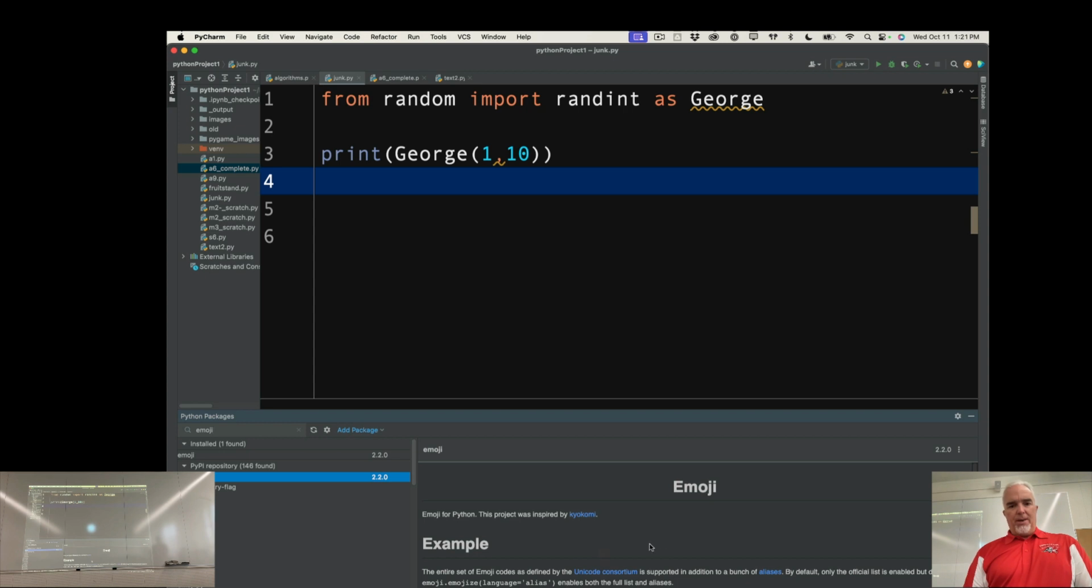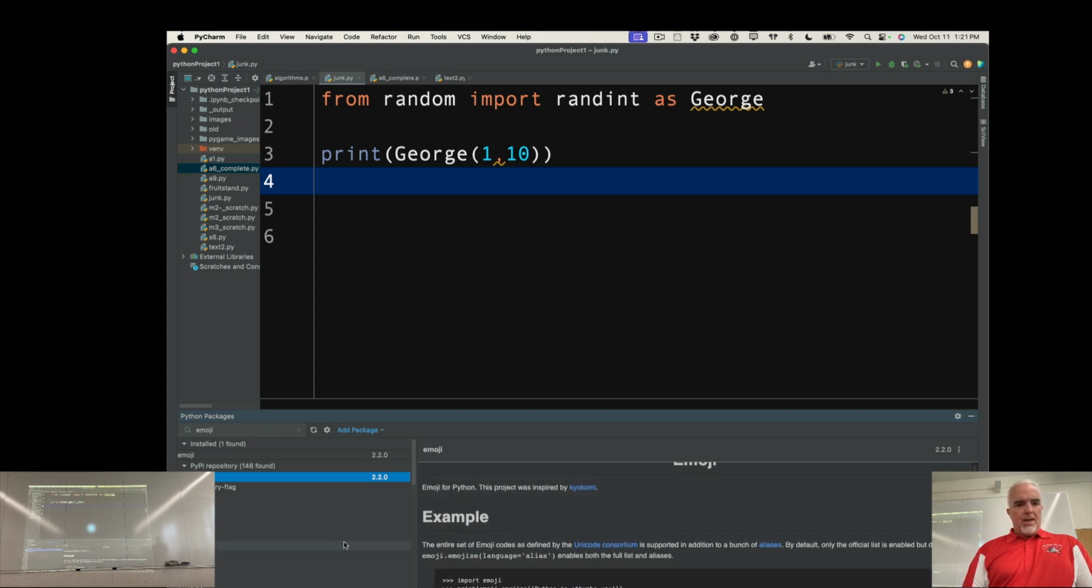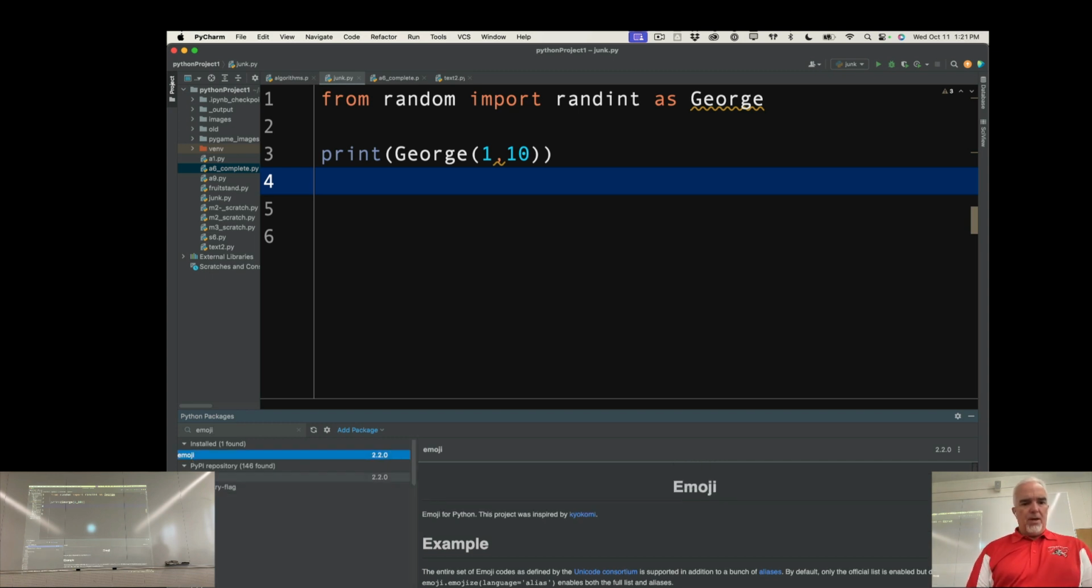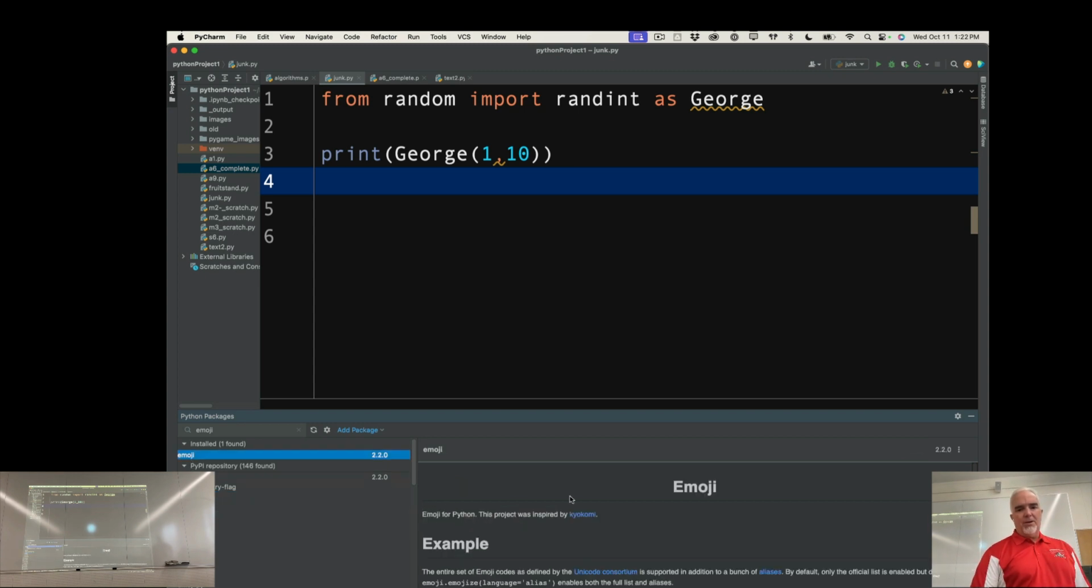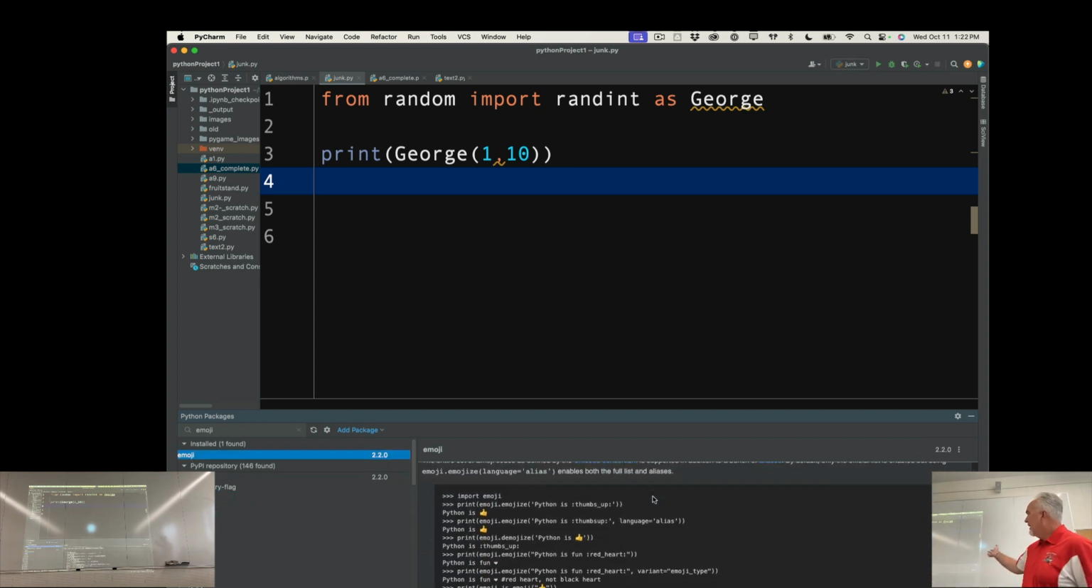It's called the emoji package. Now, this one I already have installed on my computer, but if you click on something that hasn't been installed yet as a package, you'll have a little install button right here. If you click that button, it'll install the package and then you can begin using it. The other great thing about this packages module here is it actually shows you some example code for how to use it, so you can start using it right away.